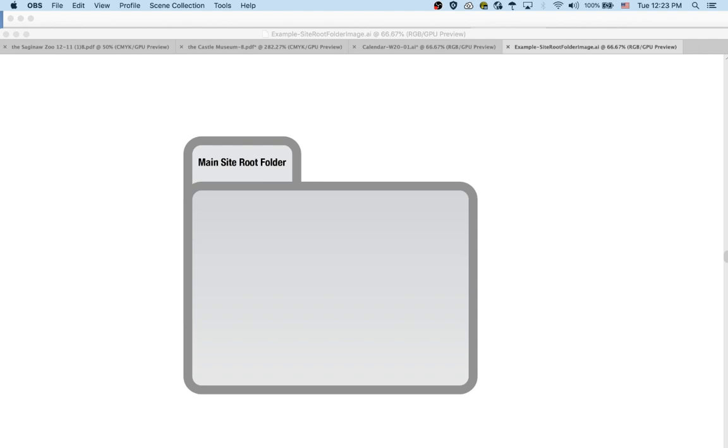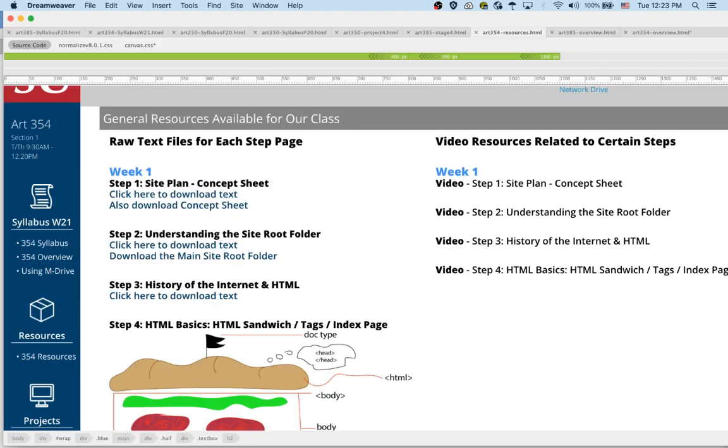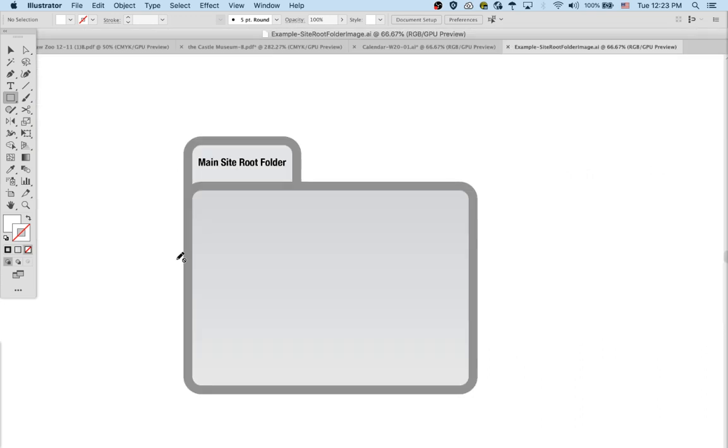So this is something that you're going to be able to download. You're going to be able to download that from right here, step 2, under our resources for ART 354. You click on that and you'll be able to download the main site root folder. So let me just tell you through this illustration what's inside of it.